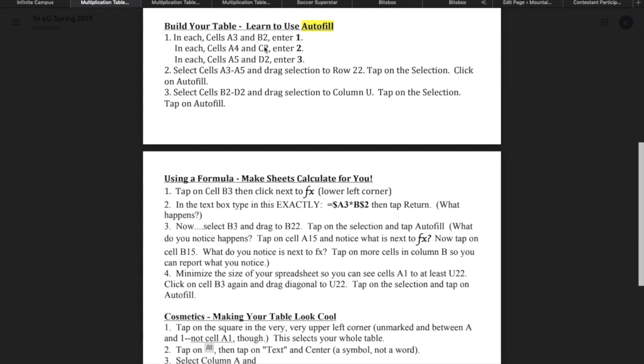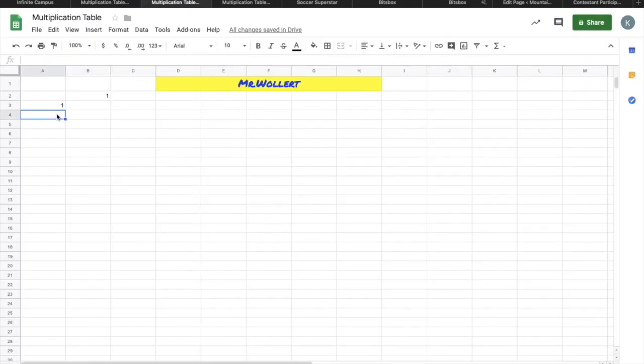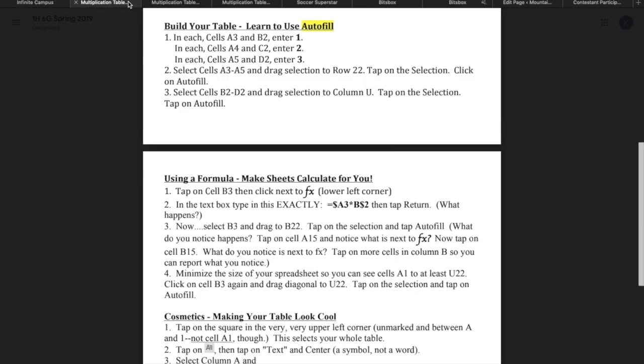Now, A4 and C2, enter 2. A4, C2. So A4, 2, and C2, 2. And as you can see, I'm going down in this column, okay, and I'm going across in this column, okay? We like that, all right? That's how it should look so far. And go back to my instructions.